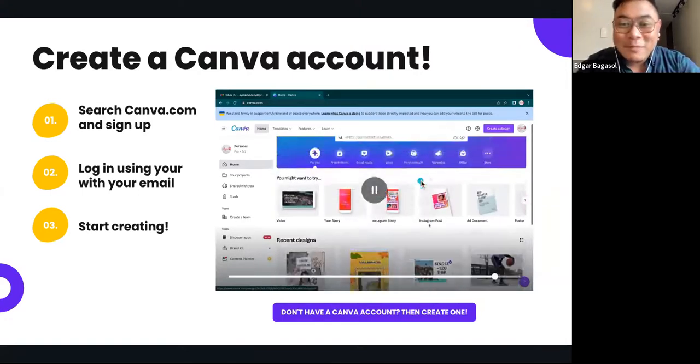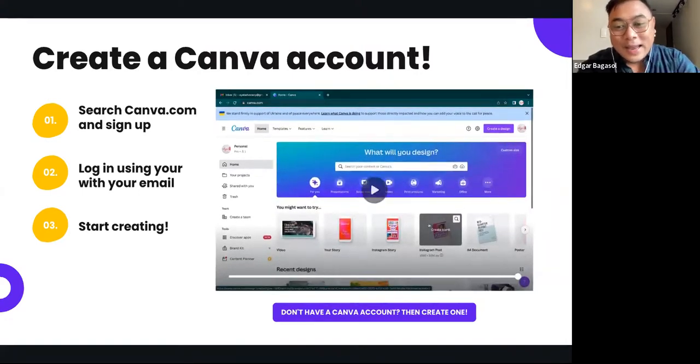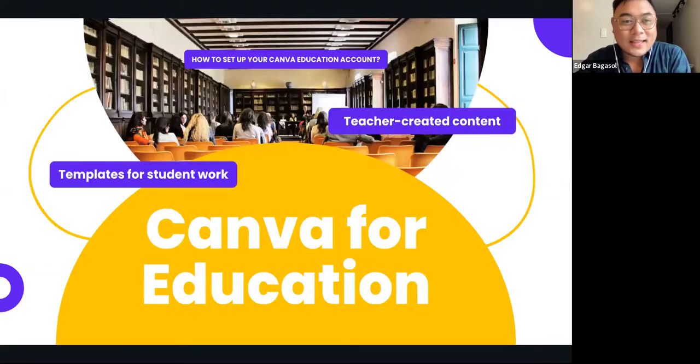Pwede nyo na actually try po ngayon na mag-create ng Canva para while I'll demonstrate later on how to navigate the platform, you can easily follow. Okay? Naintindihan po ba yung pag-create ng account? Meron po ba kayong questions or may struggles ba kayo in terms of signing in? Ayan. So mukhang wala pa naman. Next, I would proceed to my next slide, no?